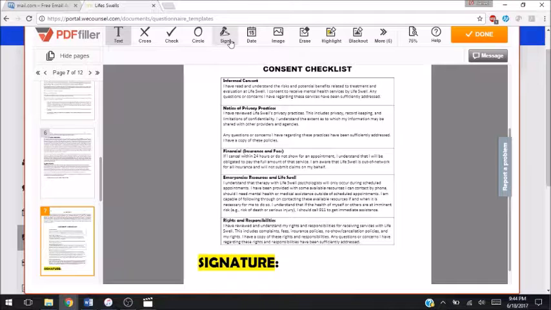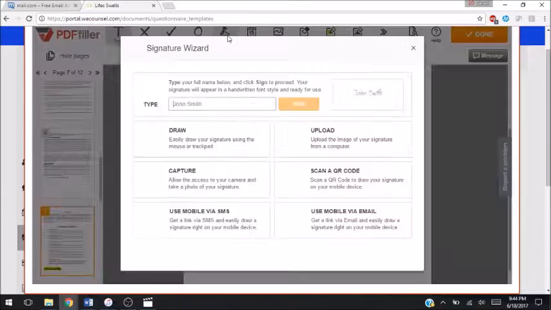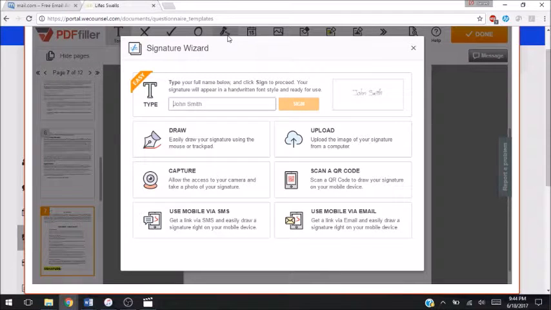In order to create your signature, you simply click the sign button at the top of the page, and when that window opens, you'll see there's a lot of different ways to create your signature. We'll go ahead and use the simplest one at the top. For this one, you'll simply type in your name in the box, and then you'll click Sign, and you'll see that it generates a signature for you.